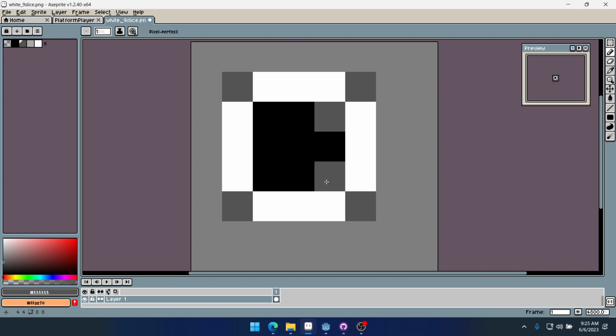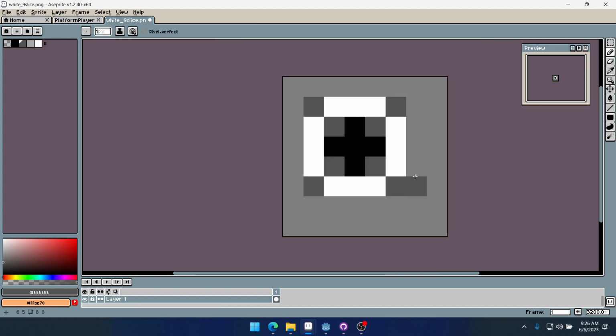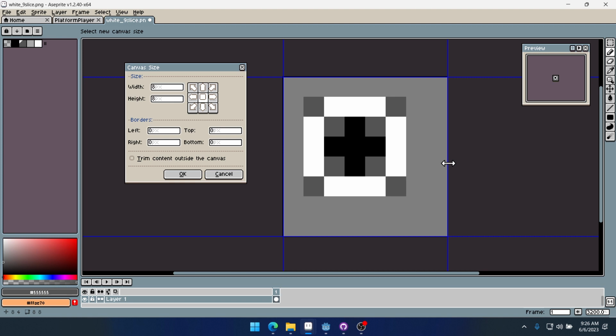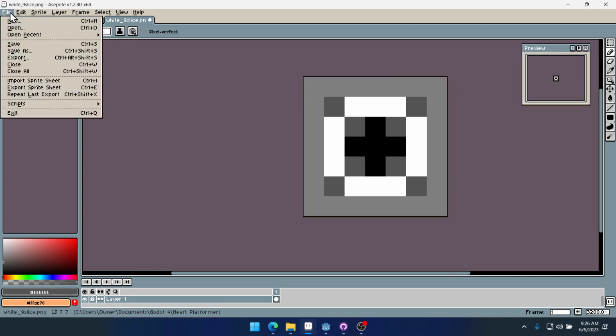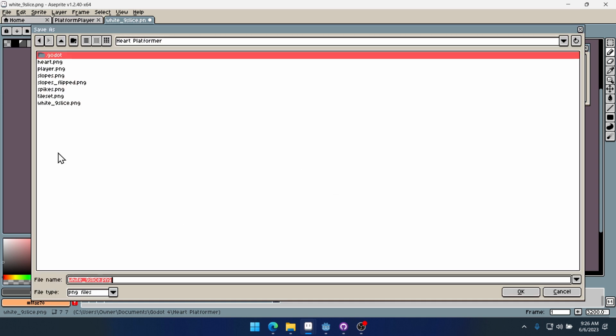And then I wanted to add in these edges on this so that we're anti-aliasing on the white there. I made this one slightly bigger to have a little bit more detail on it. And then I'm going to bring those in and File, Save As, and this will be the black 9 slice.